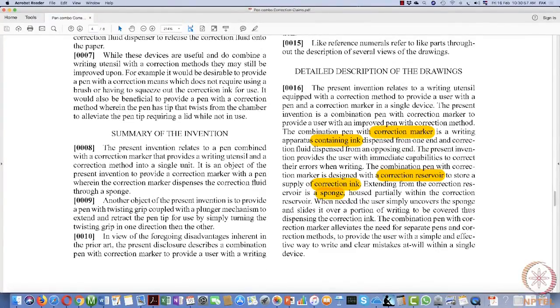A combination pen with correction marker is a writing apparatus containing ink. So there is a correction marker and there is ink. Further down, the combination pen with correction marker is designed with a correction reservoir to store a supply of correction ink. So there is a correction reservoir and correction ink is stored there. The earlier ink was the writing ink.